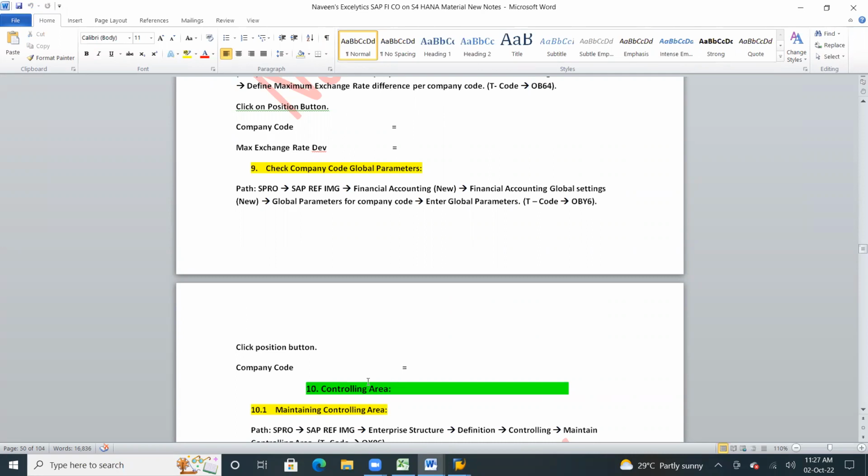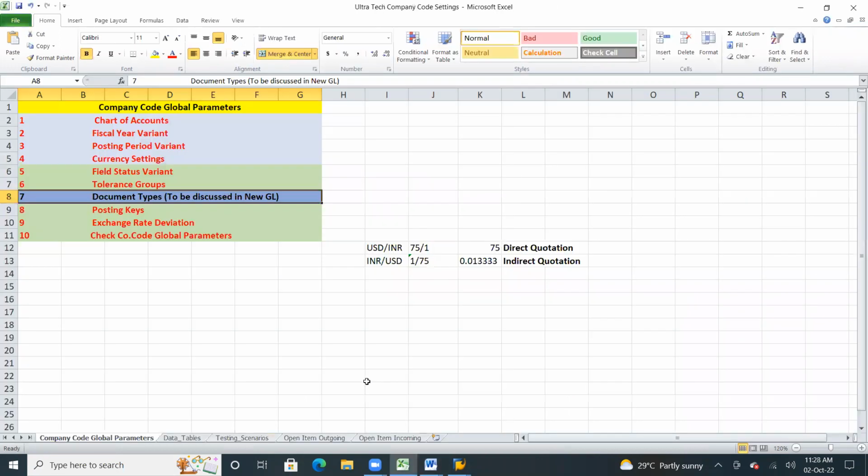Write down: controlling area is a highest organizational element. This is not a part of document types, right, Naveen? Sorry, this controlling area is a part of check global company code parameters. After that, document types. We left the document types yesterday, right? Yes, you remember.